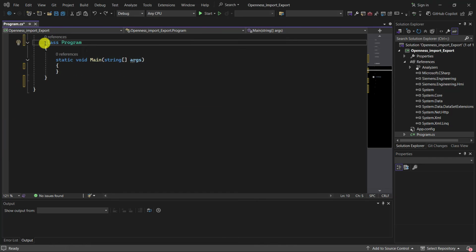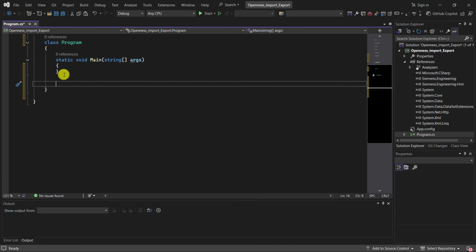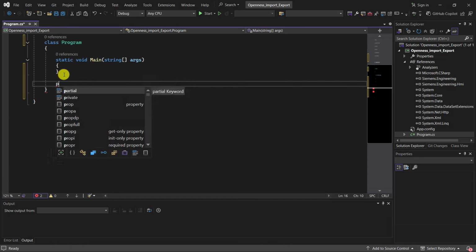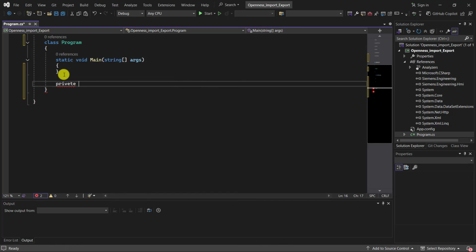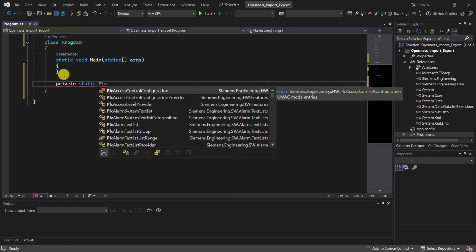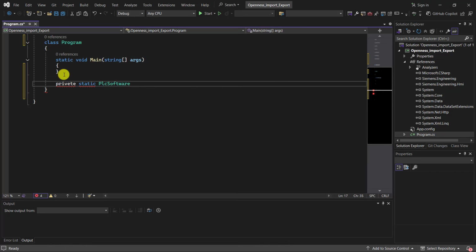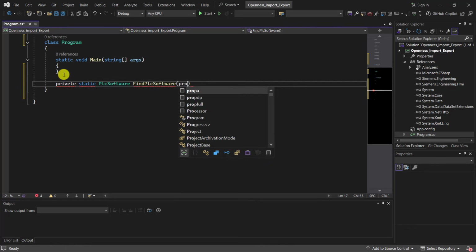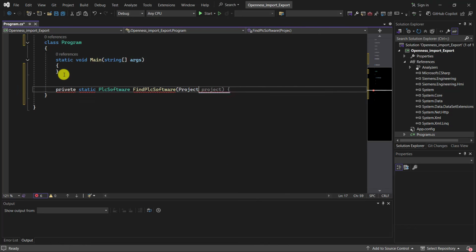Now let's write some code to automatically start TIA and then open a project and connect to that particular project. To do this, I say public static PLC software, and then the function name, which is find PLC software, with some arguments. Projects, which is equal to project. Okay, great.